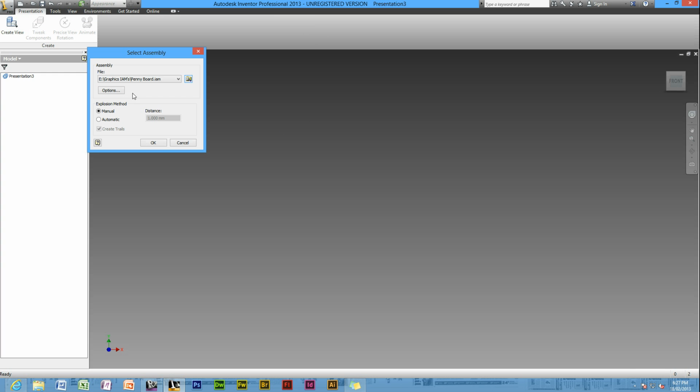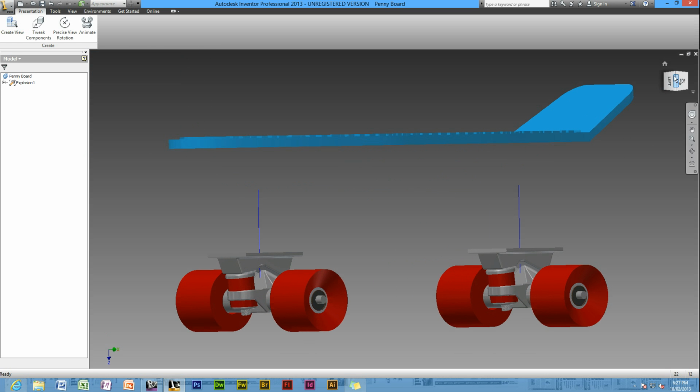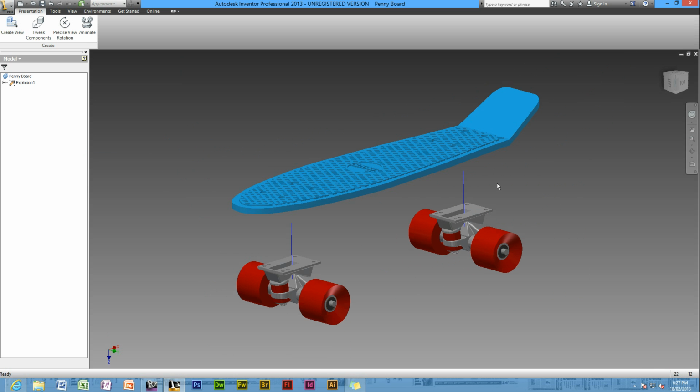Okay, there's two ways to create this explosion. You can automatically create this explosion, which I'll show you how to do first. Automatic, and then you set the explosion distance. I'll just do 100 millimeters. And here is your automatically created explosion, which as you can see, is not so good.